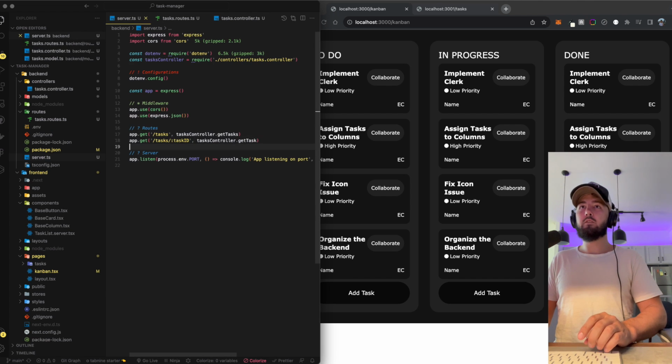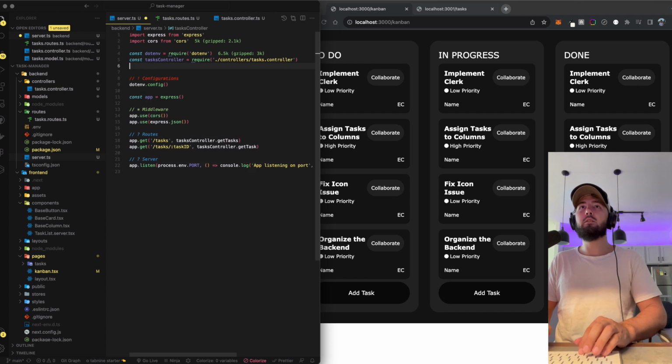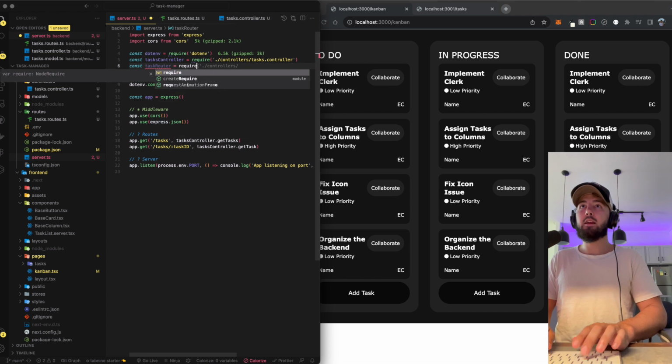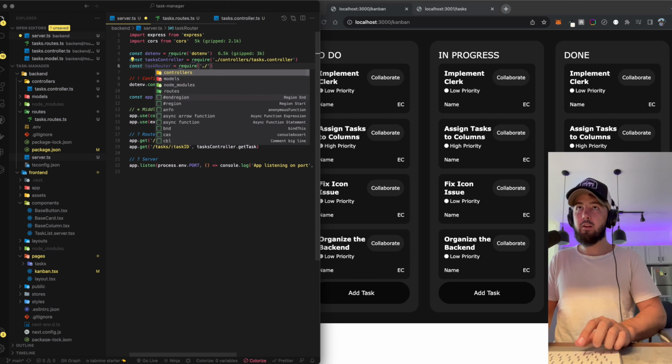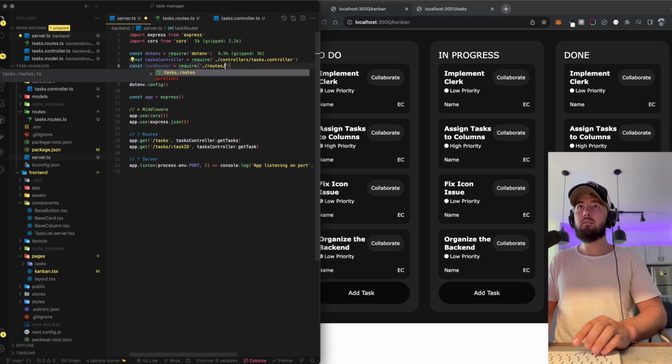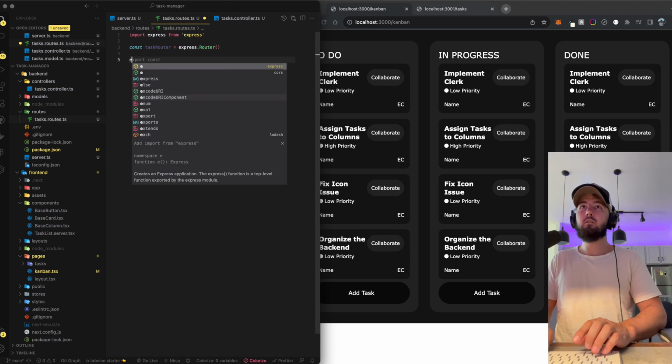And where's our server? So I'm gonna have to say, how do I do this? I'm forgetting, guys. I could be a lot better at backend material. But we'll figure it out. We'll get there. In task.routes, I need to export the task router.